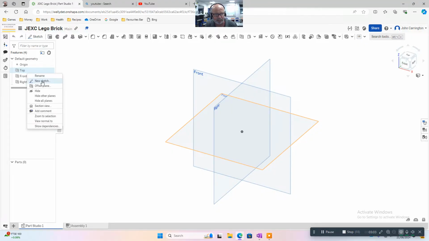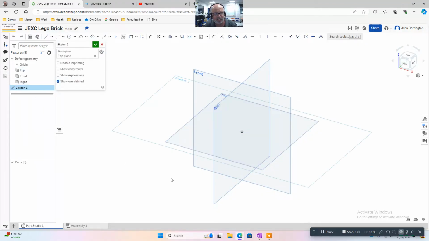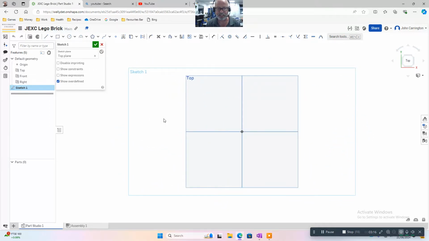If I go top and new sketch, it's now drawing a sketch on that top plane. It's difficult to do unless it's actually facing you. So if I press N on the keyboard, that turns the top plane to face me. Now, along the top are all the sketch tools, and I can do all sorts of different shapes, but the basic thing that I want to do at the moment is to use the corner rectangle tool.